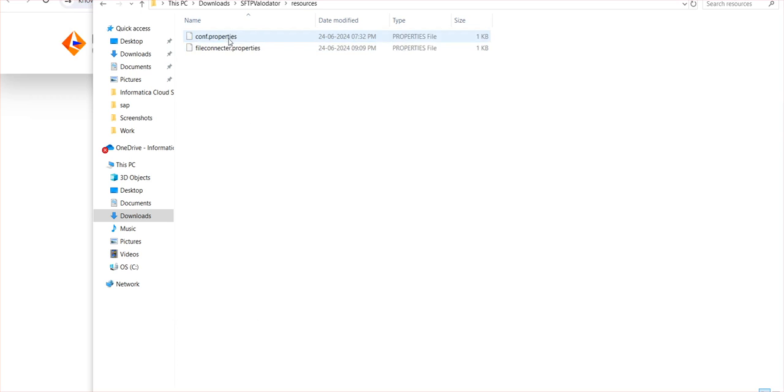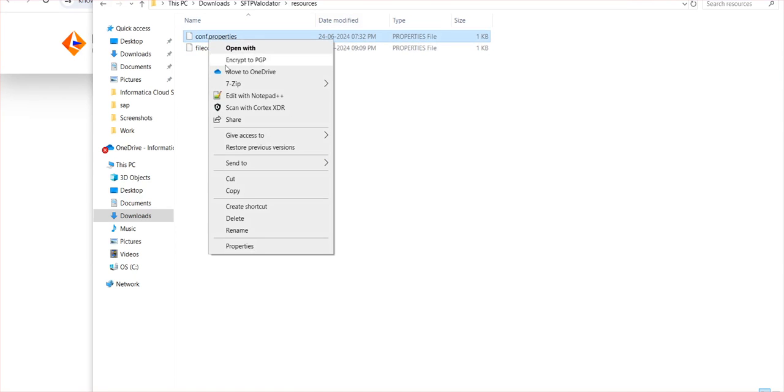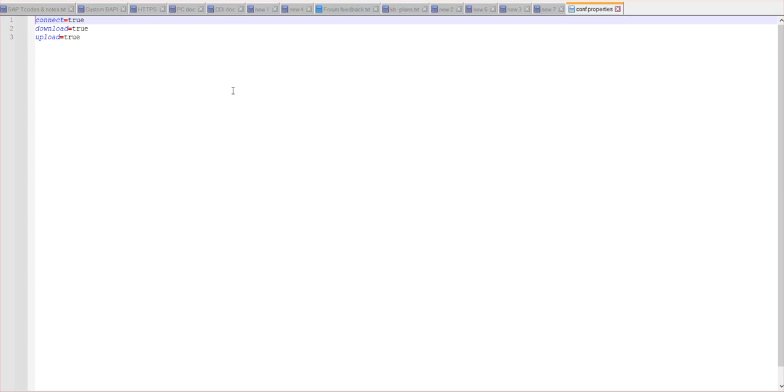In the resources folder, there are two files, the conf.properties as well as the file connector.properties. I'm opening the conf.properties. Here you can see there are three options: connect, download, and upload. Depending on which tests we have to do, we have to set it to true. If we set download to false, only the upload test will be done. Similarly, if we set upload to false, only the download test will be done.